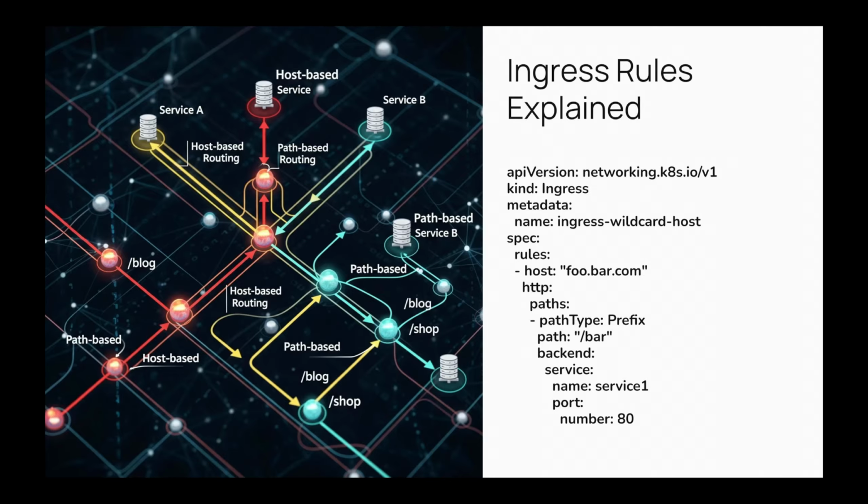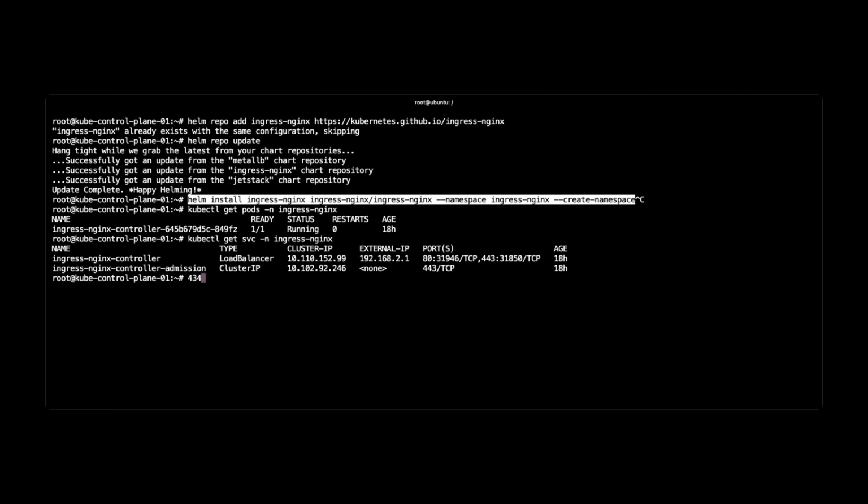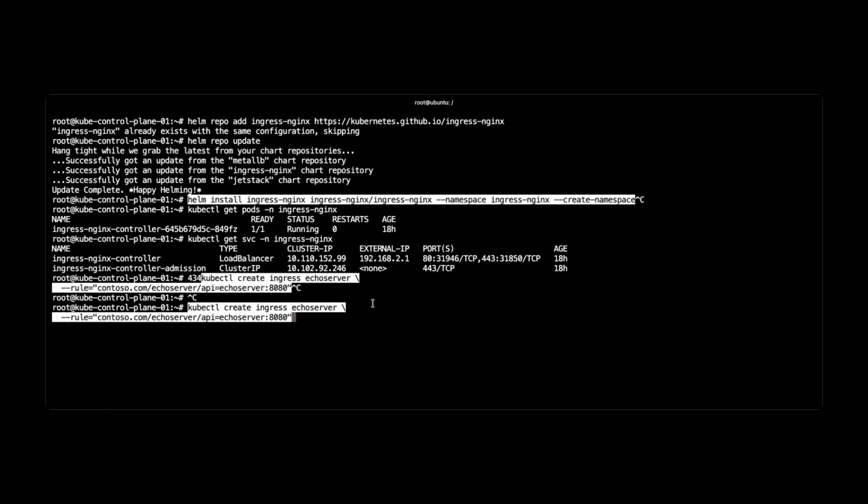Let's create one. We can use this imperative command, which is useful to know for your CKA exam. I'm going back to the terminal. I can use kubectl create ingress. This will create the Ingress object for us. This single command creates an Ingress. It defines a rule that says any traffic for host contoso.com on the path /echoserver-api should be sent to the service named echoserver on port 8080.